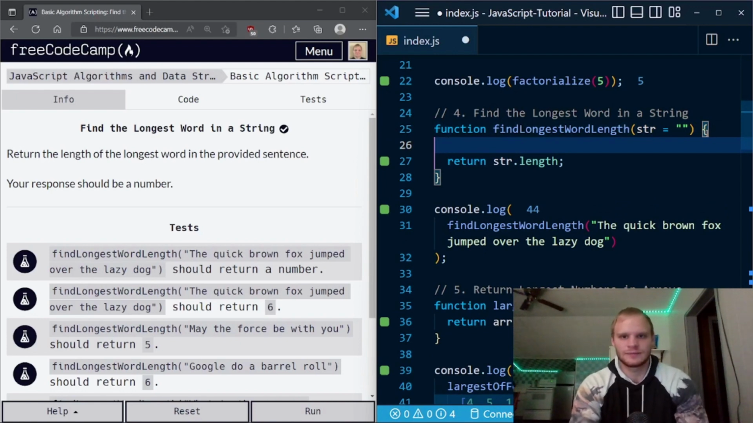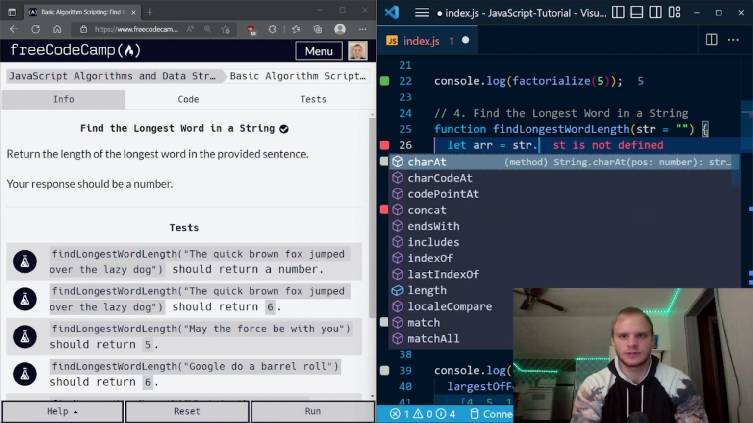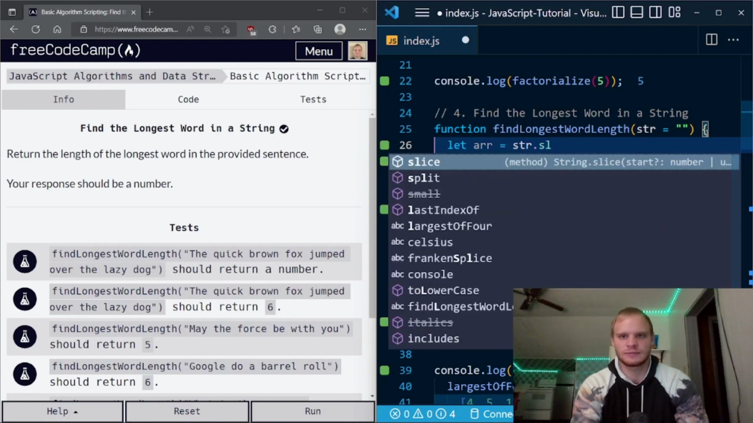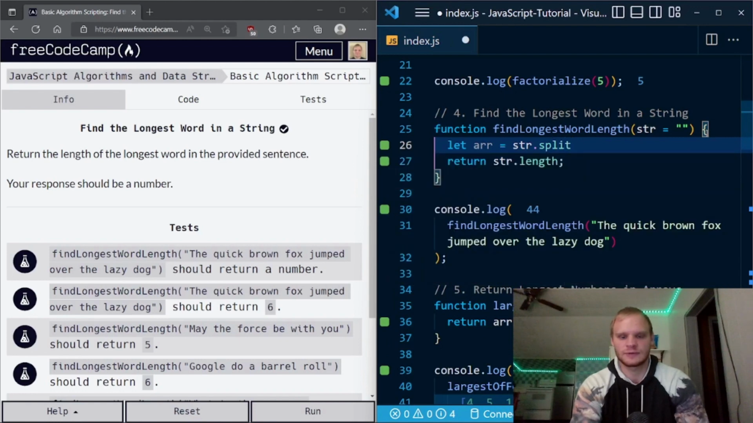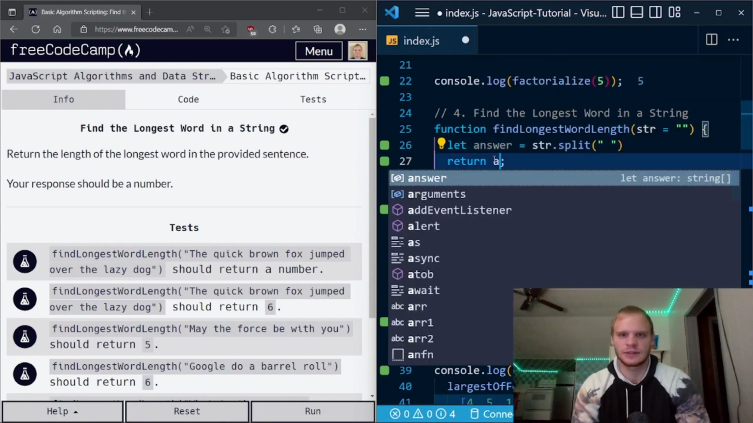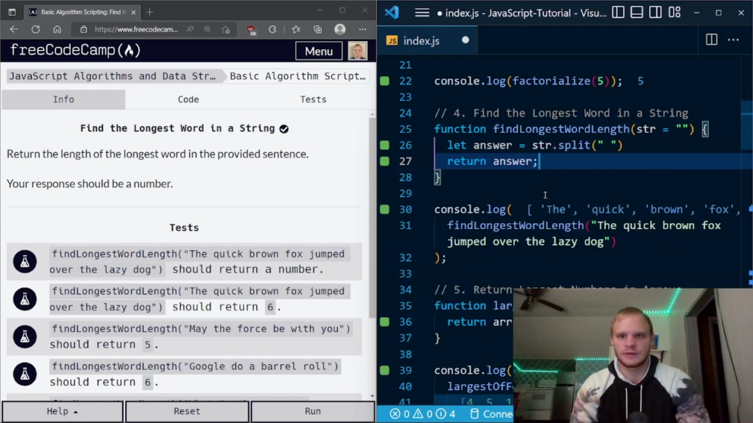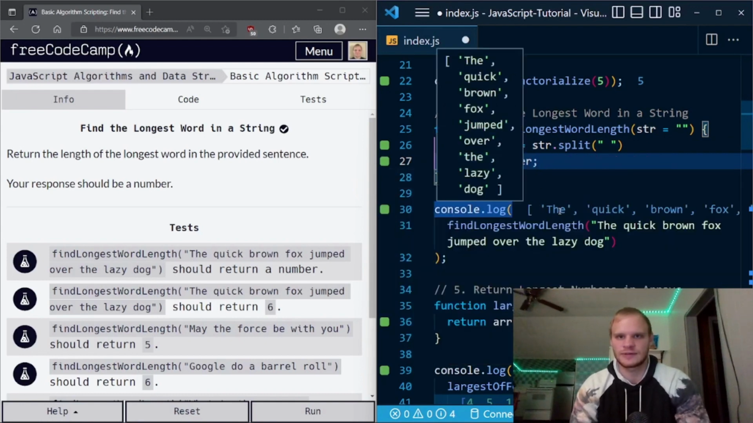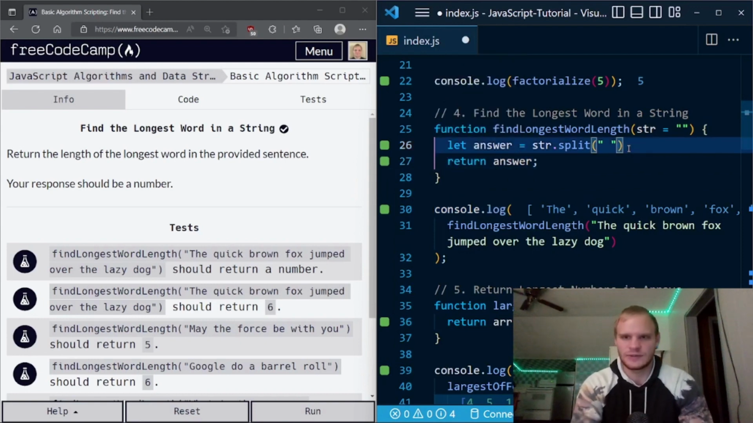Let's do let array equal string dot split. Yeah, we want to split it first to make it into an array, and we want to split it by words. So every time there's a space, it will split it up. And let's actually make this answer and then return answer so that it kind of shows up as we do it. So answer, here it is right now. It's this array. And then we need to find the longest word in it.